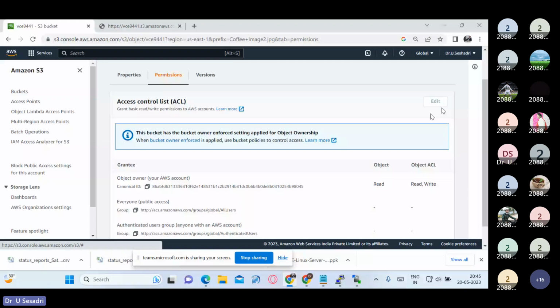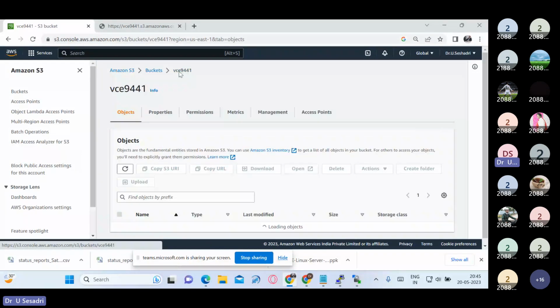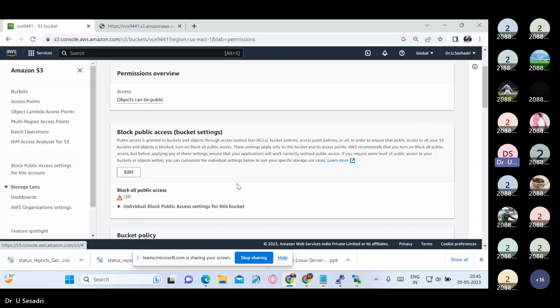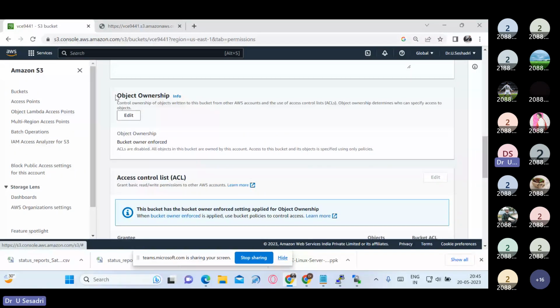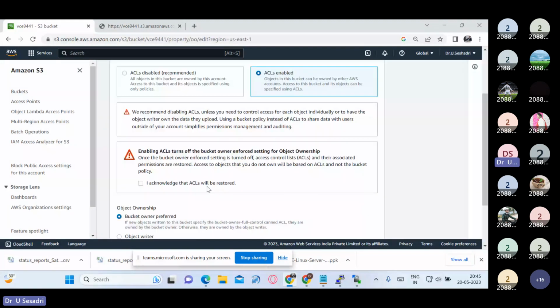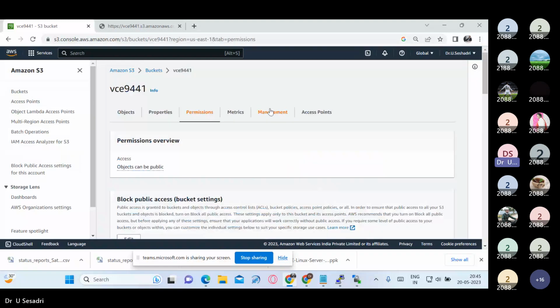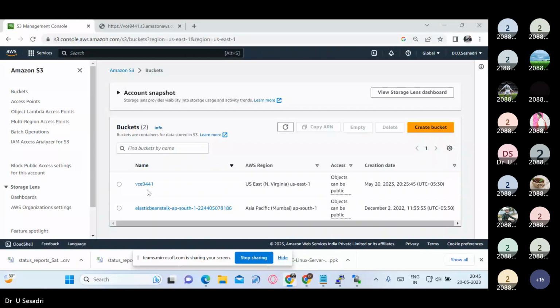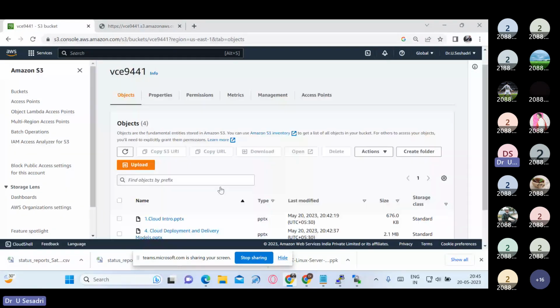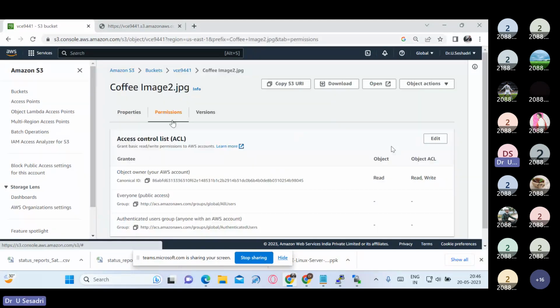For that, you have to open your bucket, go to the Permissions tab, scroll down, object ownership, click on the edit option. You have to choose ACLs enabled, put the tick mark for acknowledgement, scroll down, click on save changes. Now in your bucket, you have to open the object, select the Permissions tab. Now the edit tab is enabled.